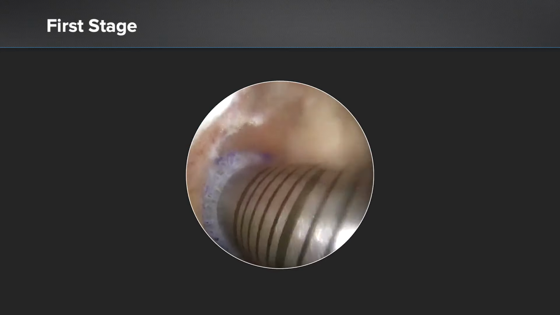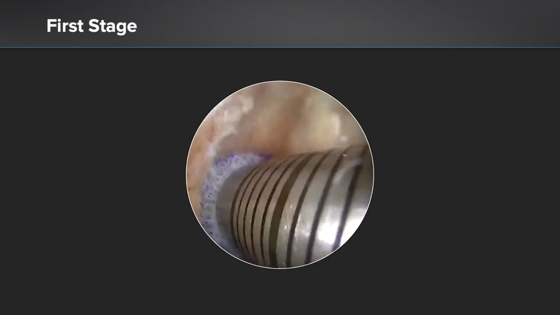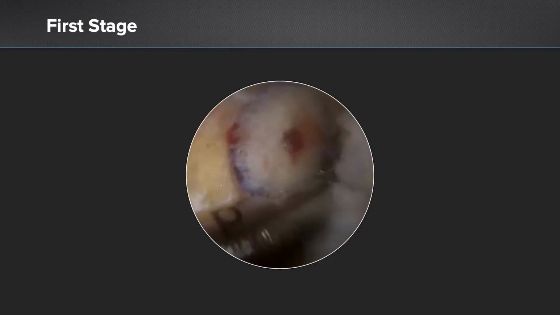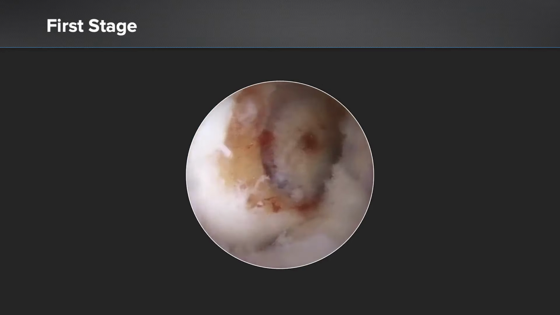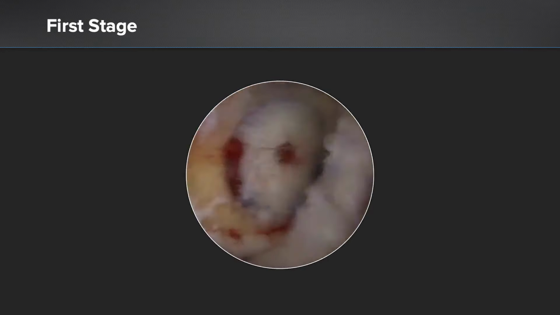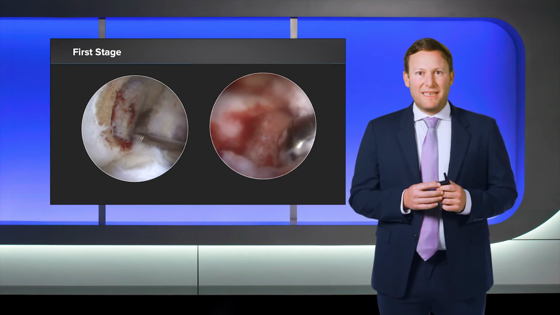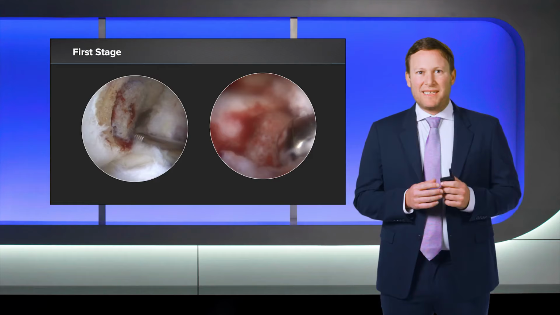We can see here in the first stage, we use the cannulated revision allograft dowels. We can mallet them into final position, and then I find it very useful to power rasp, and we can contour them so that they are flush to both the femoral and tibial aperture. You can see here that these allograft dowels are soaked in bone marrow aspirate concentrate.